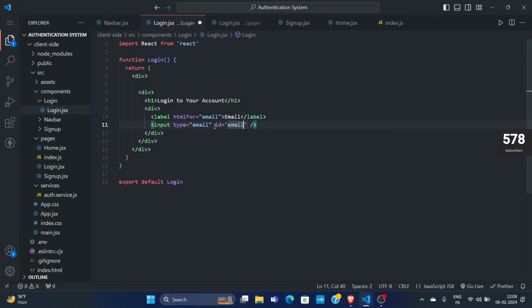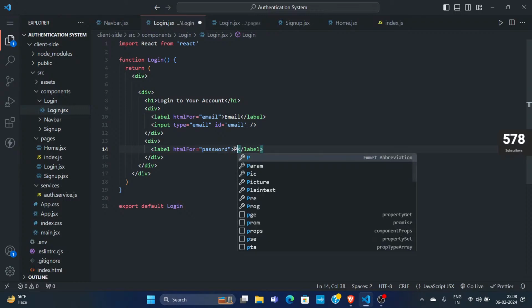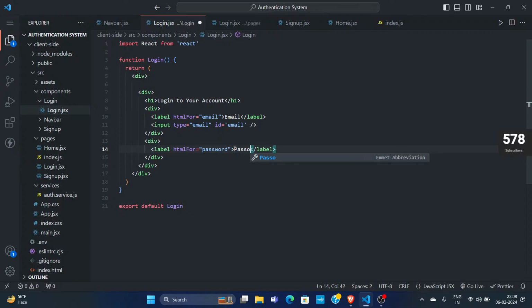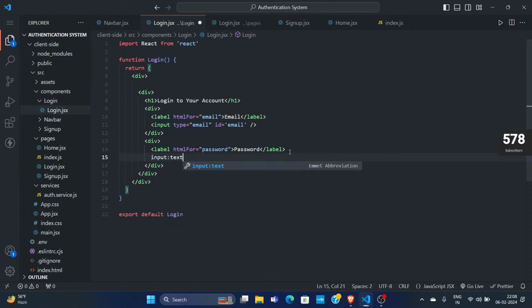Let's write the id as email here, and outside this div I am creating a new div, and inside it a label for password, writing password here. Outside this label I am creating an input. The input type will be text because password can be anything. Let's give it an id, and the id will be password.